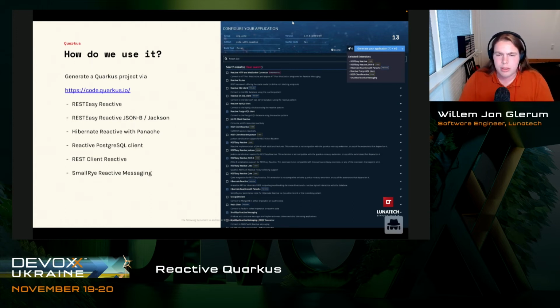But in our case, we want the reactive version. So we're going to go for RESTEasy reactive. And then we want to include some JSON serializers. So we're going to go with Jackson, the most popular one. We'll choose the newly created Hibernate reactive framework for our ORM needs. And then we'll choose the special Panache version. And that gives us some easy ways to query the data just out of the box without us having to write all the boilerplate ourselves.